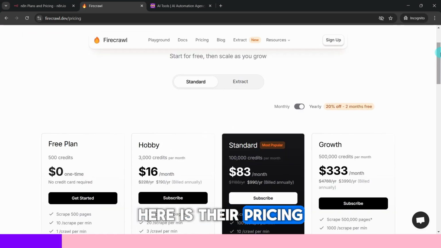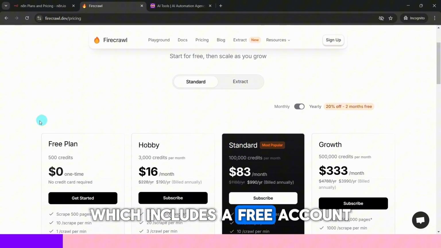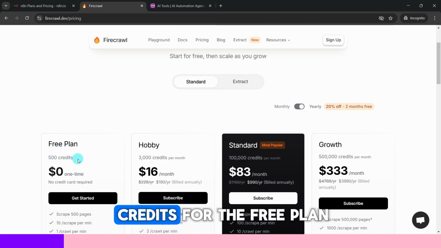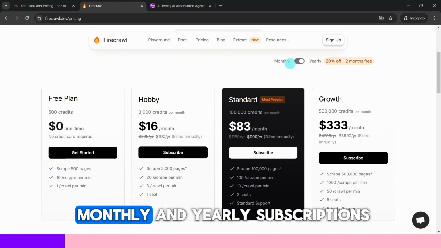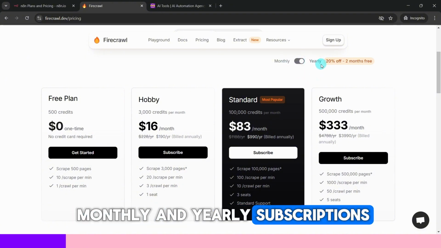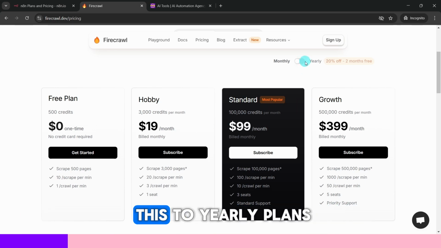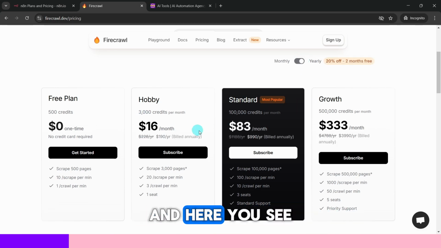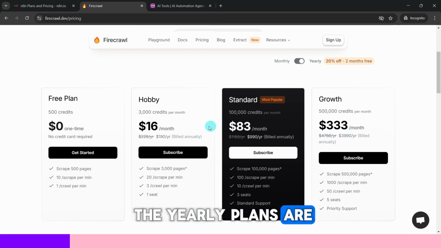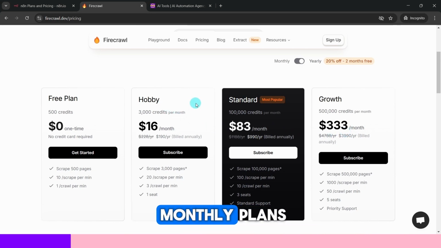Here is their pricing plans page, which includes a free account. You will receive 500 credits for the free plan. Then again we have monthly and yearly subscriptions. Here is the pricing for the monthly subscription plans, and we can switch this to yearly plans. And here you see the yearly plans are slightly less than the monthly plans.